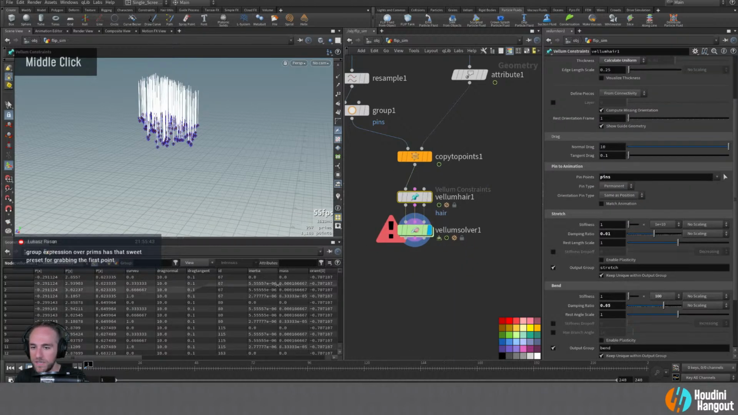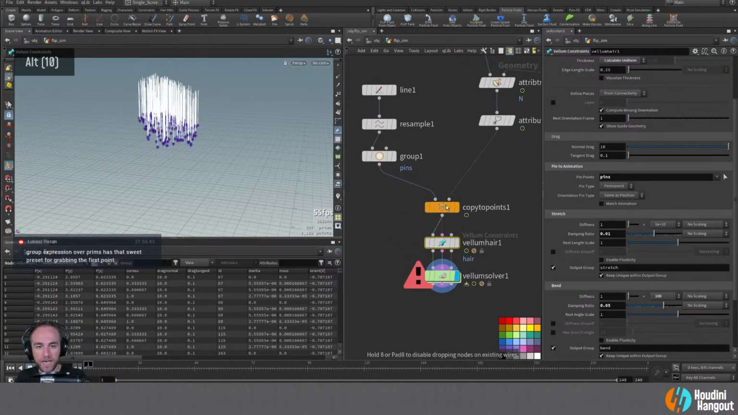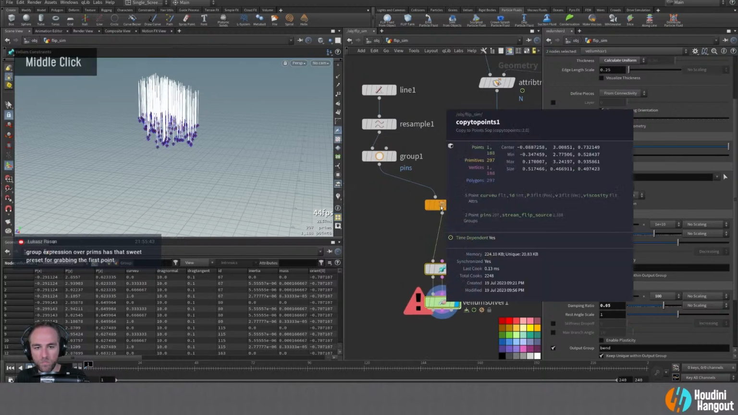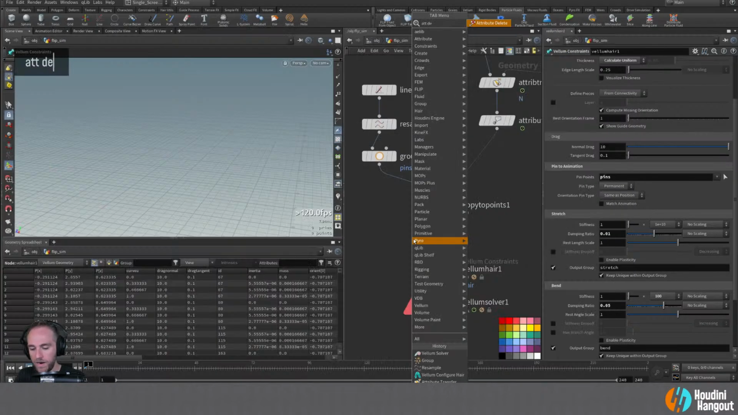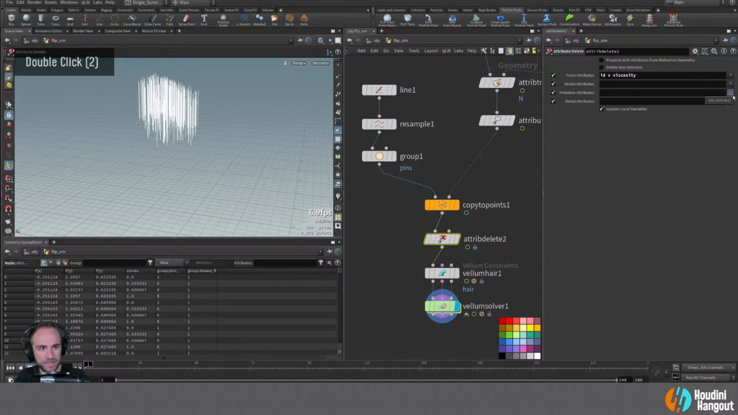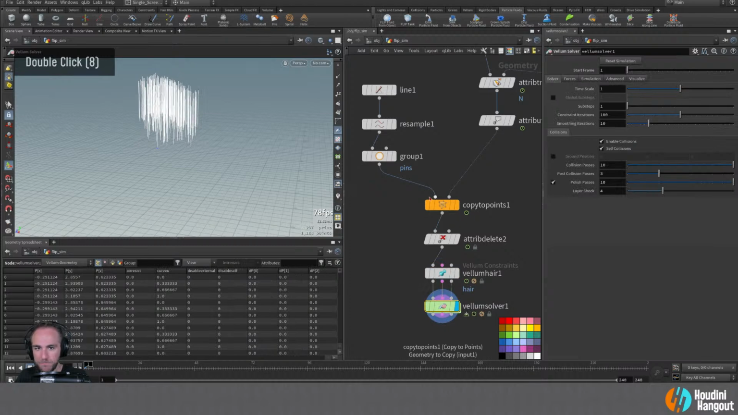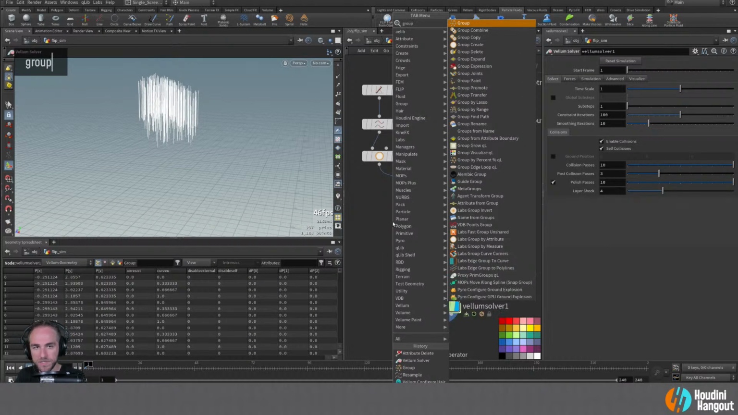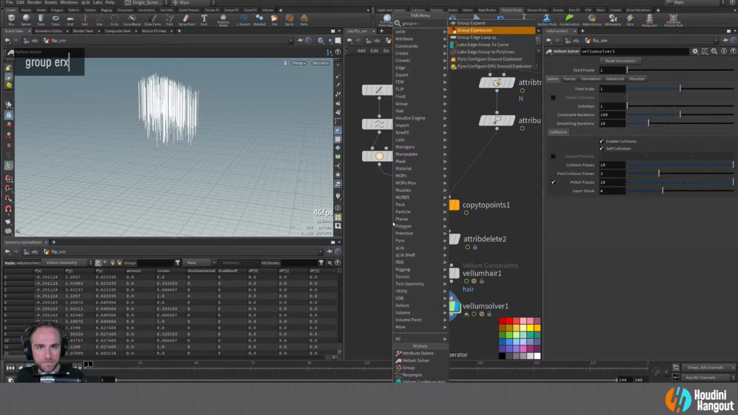Oh, shoot. Yes. It has duplicate point IDs. Does not like that. Just clean that up. Get rid of the IDs. Don't need that. Get rid of the velocity. Get rid of viscosity. Get rid of anything that we don't particularly need here. Cool. All right. That should be much happier now. Yeah, so what he was saying was group expression.